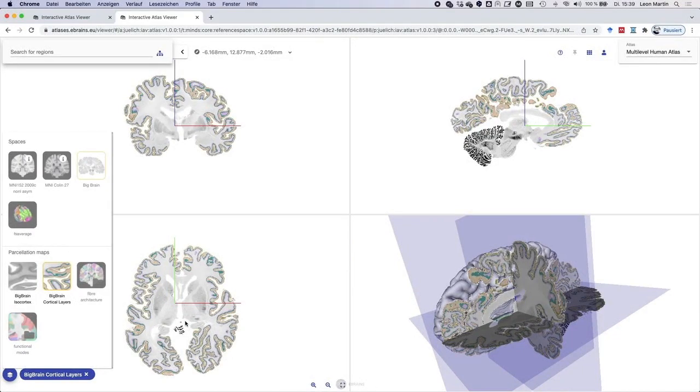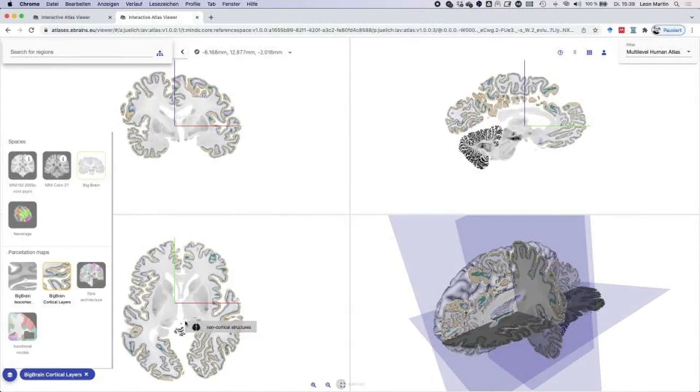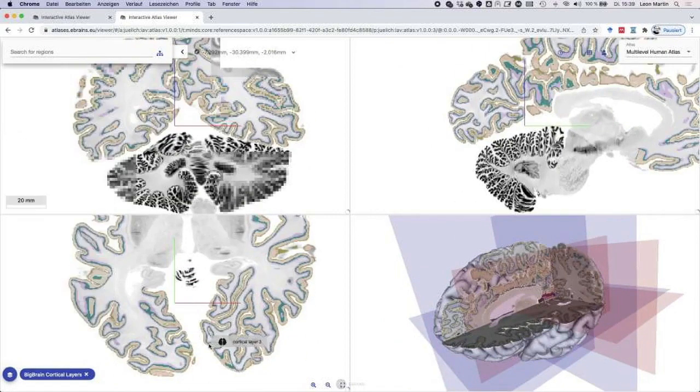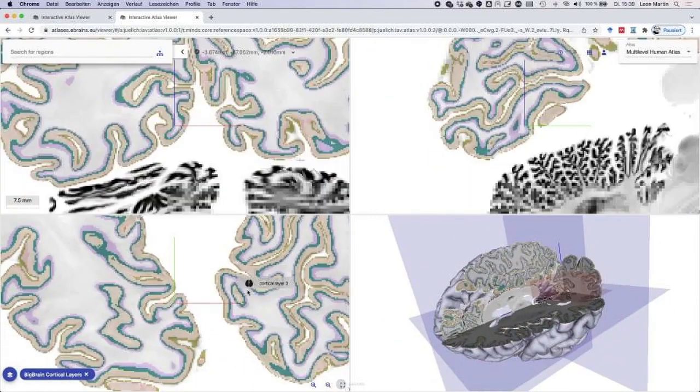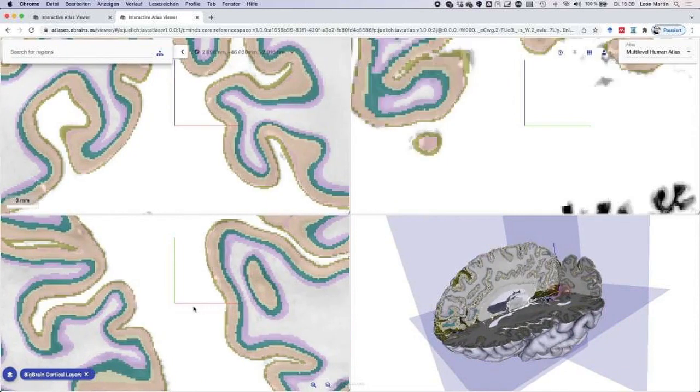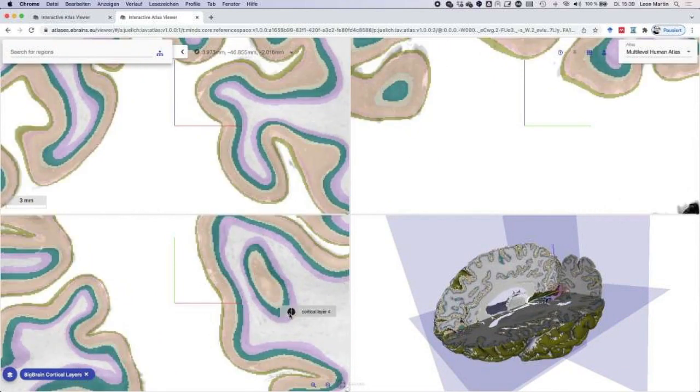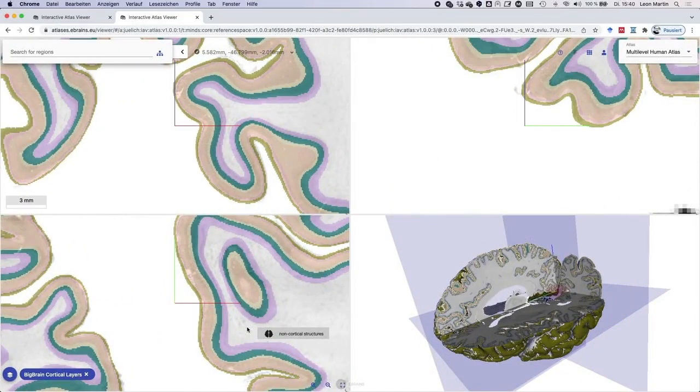And you can also explore in three dimensions the so-called BigBrain, which is on a micrometer scale. It should zoom in, and now it's working. So you can zoom in really closely and see the exact layers of the cortical ribbon, and take a look at how the brain looks in this kind of resolution.